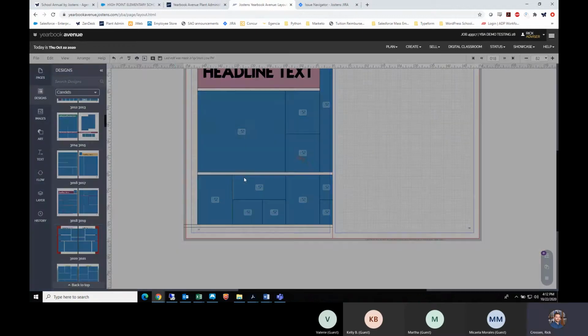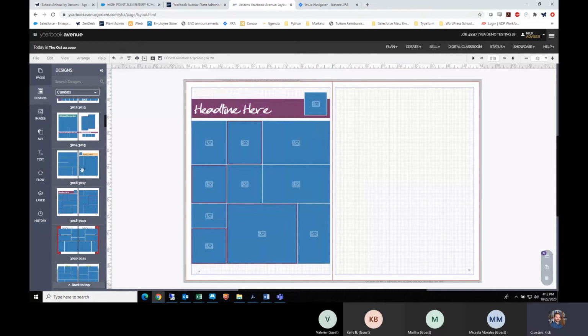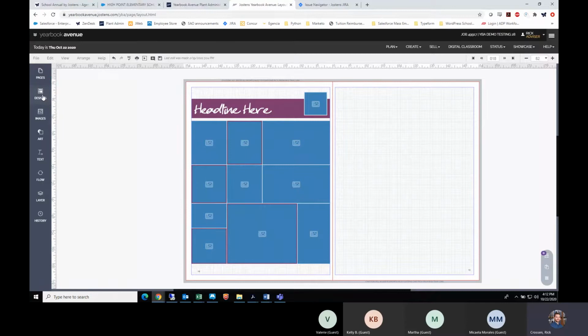Actually, I'll use this one, I think. If you know of a template design that you like, if you used in the past, if you know the number for it, you can search for the design number as well up here in the search bar. So these templates are a great way to start your yearbook. I'd say they save a bunch of time.